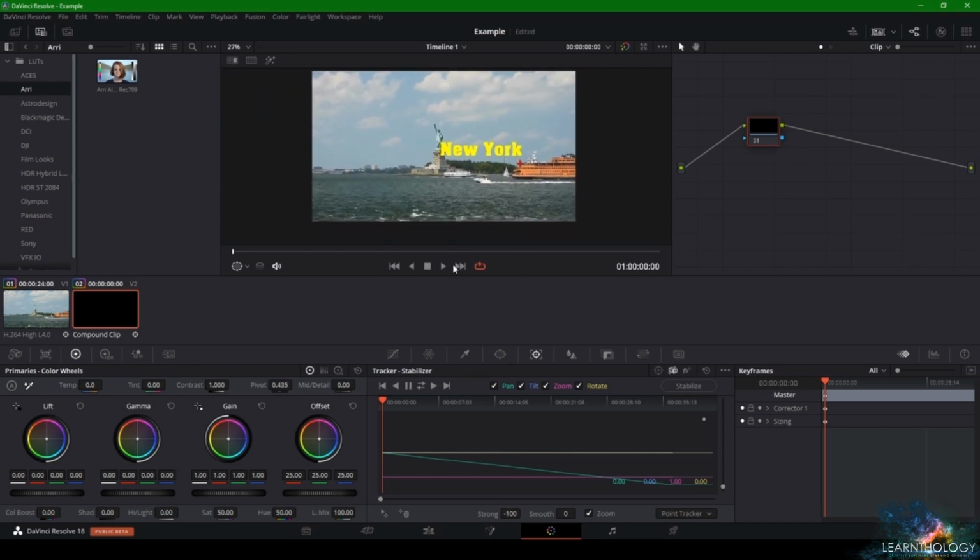So if we play this, it should work, and for some reason it isn't. Oh, I forgot to stabilize the footage. Actually, I simply added a movement to it but didn't stabilize it, and now it works, as you can see.